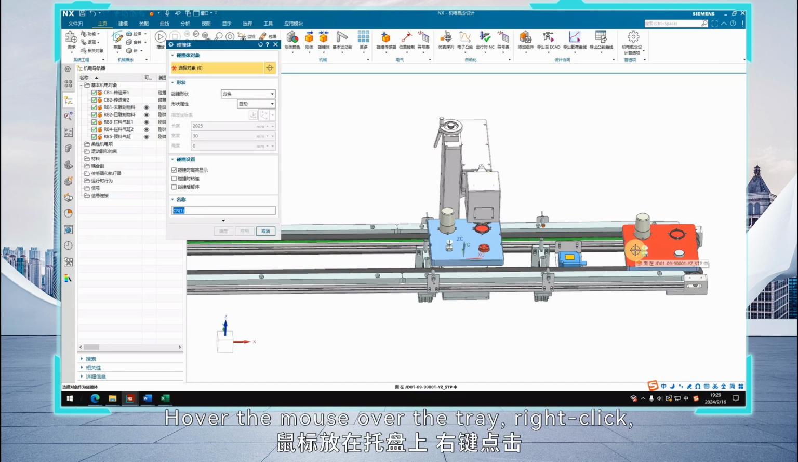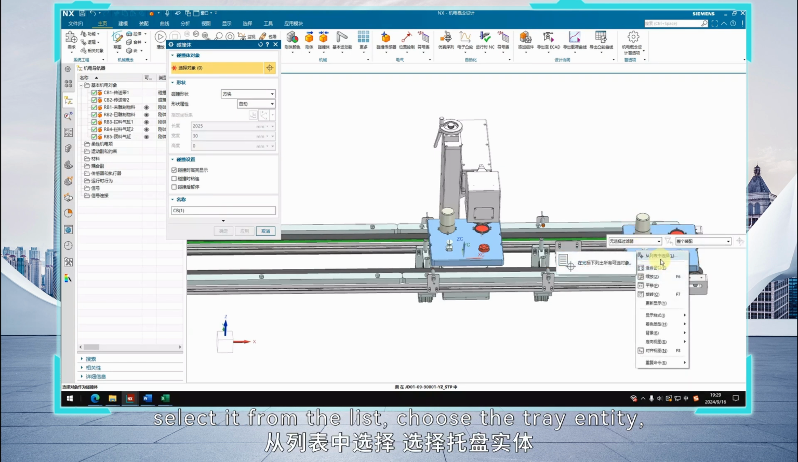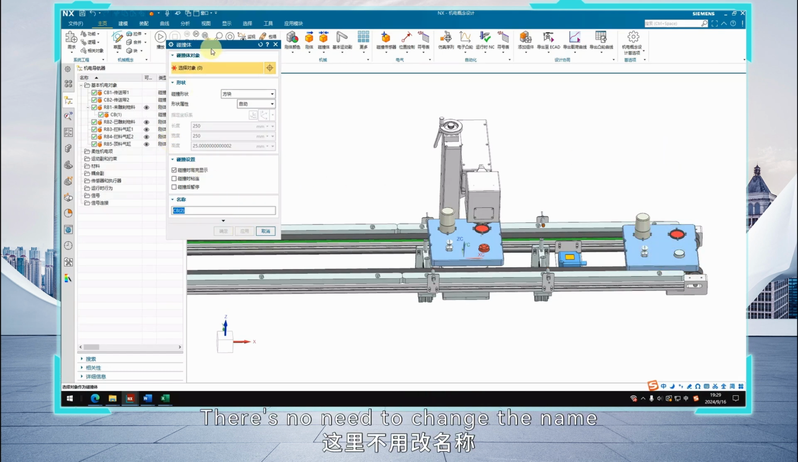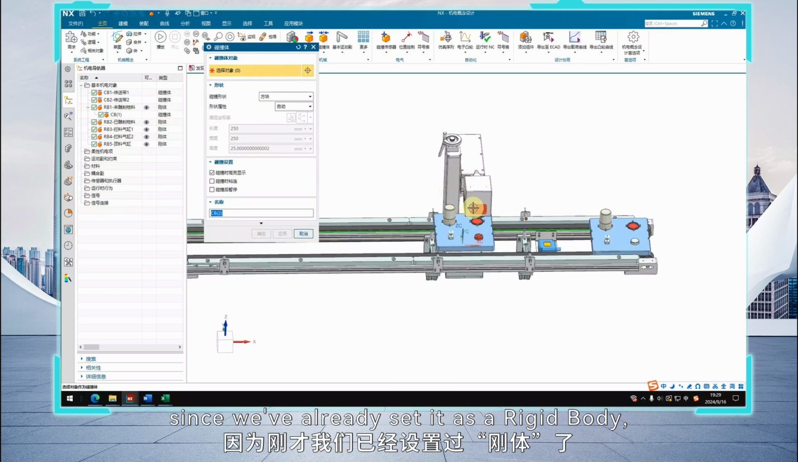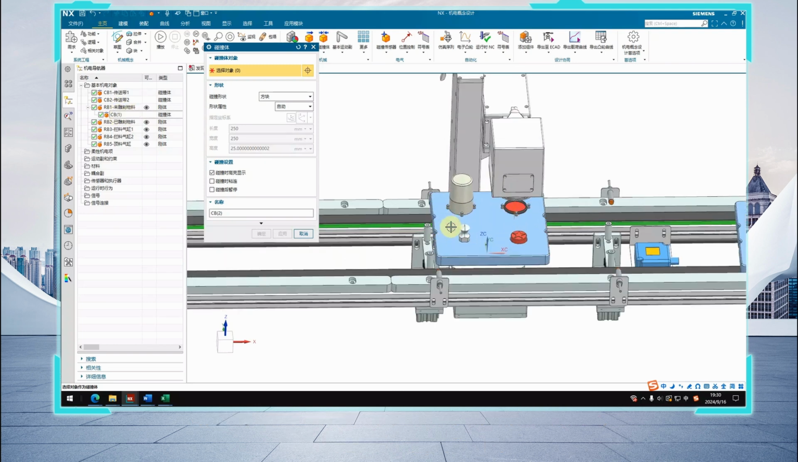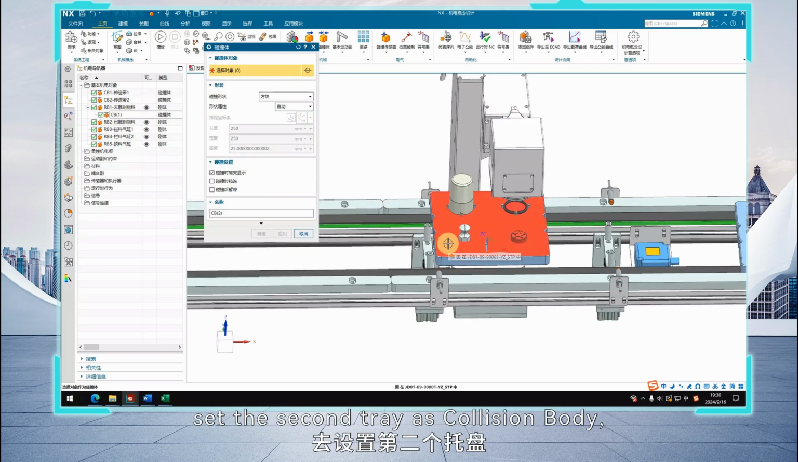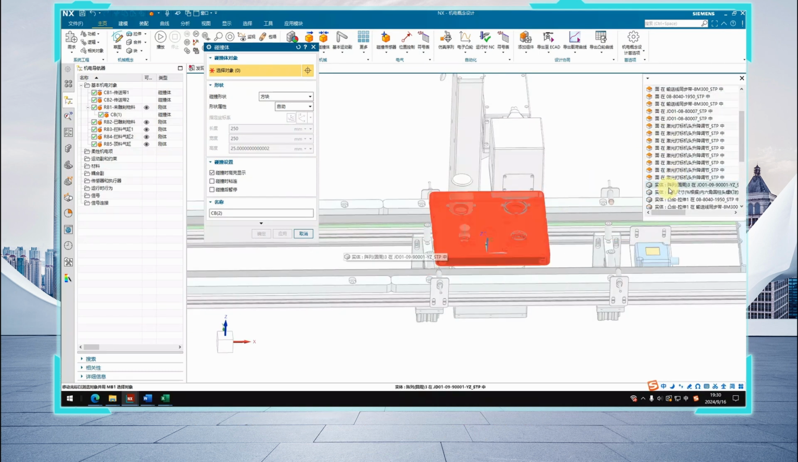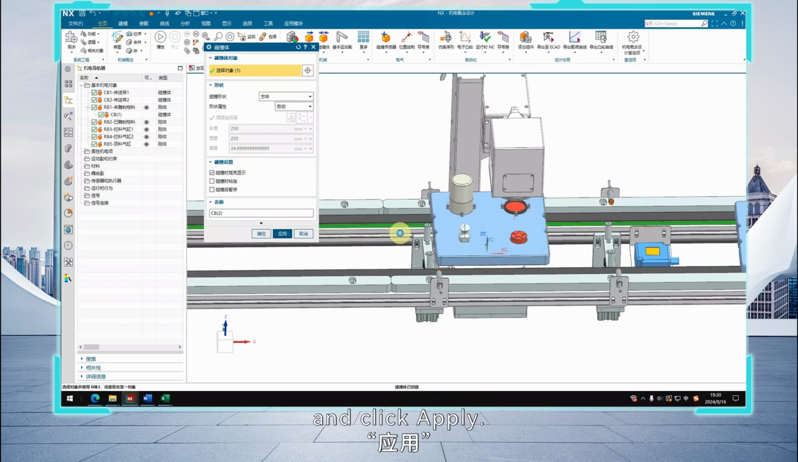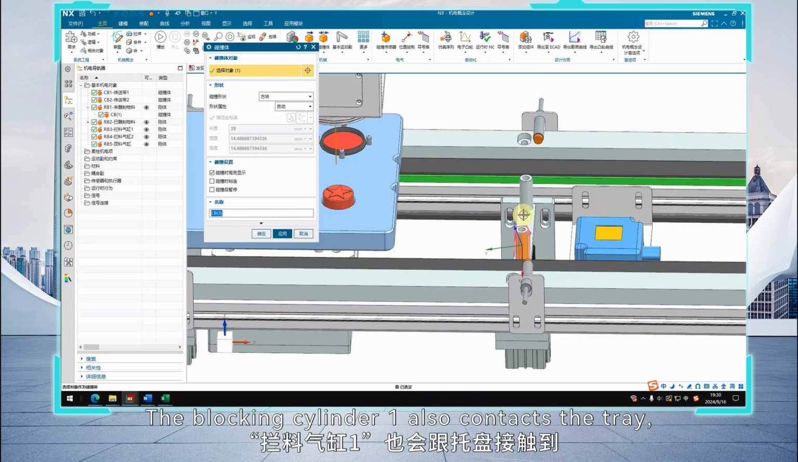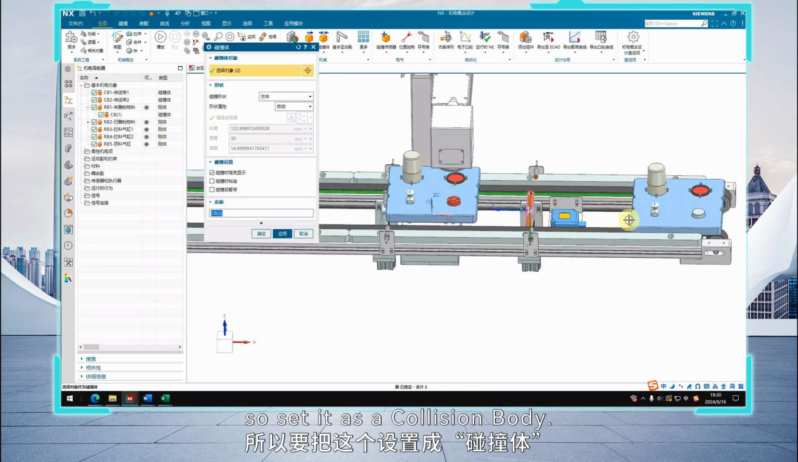Hover the mouse over the tray, right-click, select it from the list, choose the tray entity, and click Apply. There's no need to change the name since we've already set it as a rigid body, and it will automatically classify under the previously set rigid bodies. Using the same method, set the second tray as collision body and click Apply. The blocking cylinder 1 also contacts the tray, so set it as a collision body.